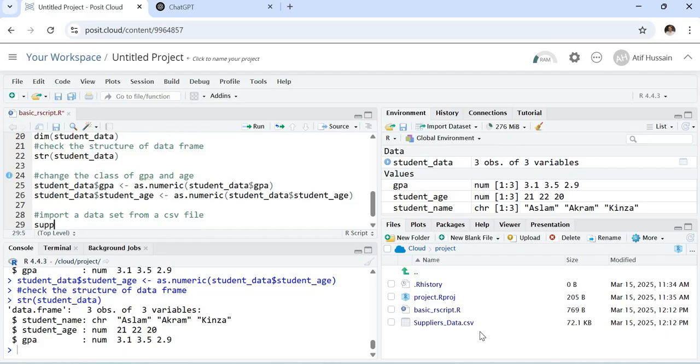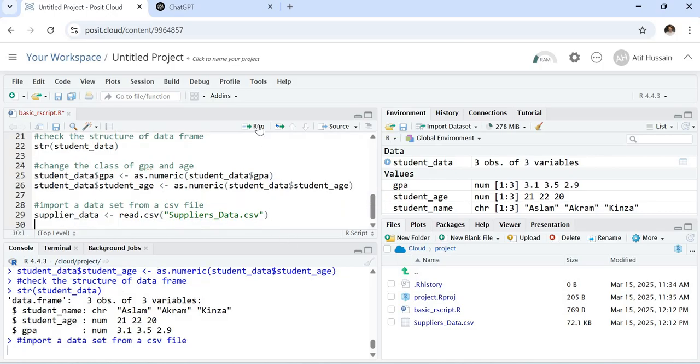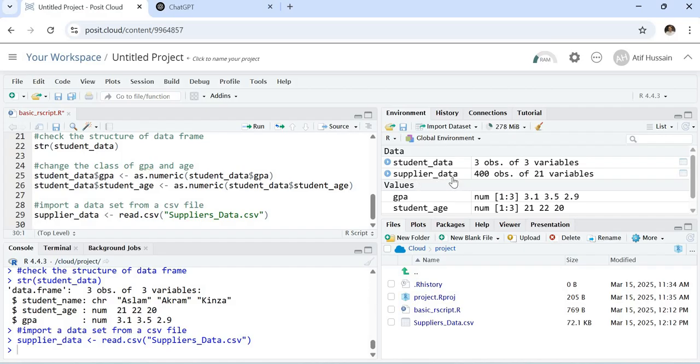Okay, I want to save it as supplier_data, and to read a CSV, I can use the function read.csv. After read.csv, I am going to give the precise name, and all languages are case sensitive, so I'll have to make sure that I type the precise name. suppliers_data, the D is capital, .csv. Let's see. Now let's run this, and you can see that the supplier_data file has been created. A new supplier_data file has been created.